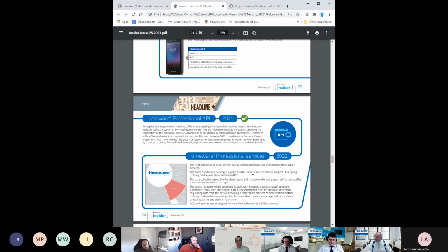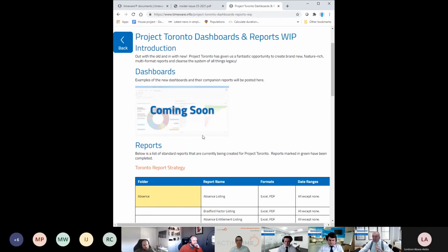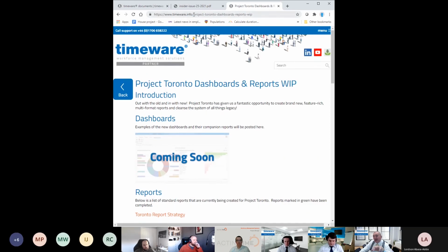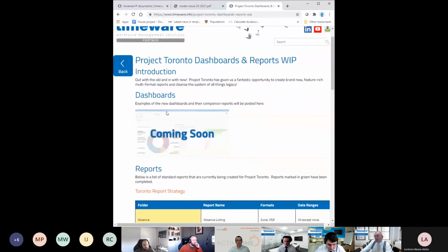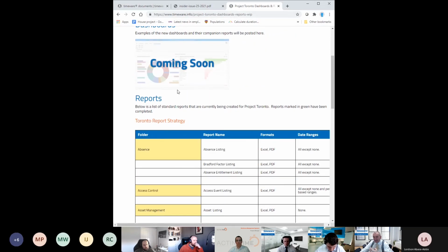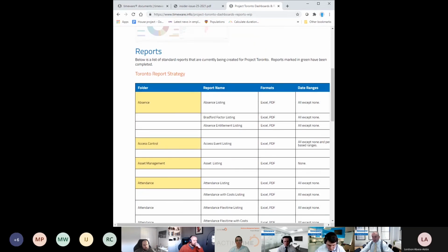So if I jump now to this page, we're on timeware.info, if I just show you where it is. It's this option, projects run, so dashboards and reports. And you go into there. This is where the new dashboards are going to appear, not the ones that you've got with your system, but the heavy duty ones that Dave's working on. And then this is the list of reports that's going to be created.